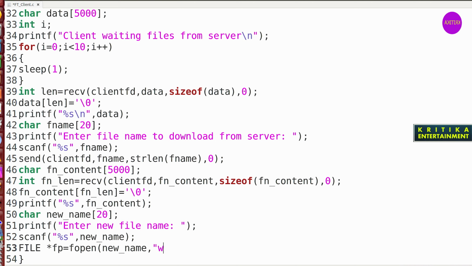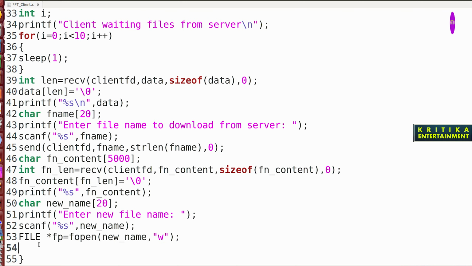Then here is the write. Which mode do I have to open? Write mode, so that the new file name will be a new file. In my new file, the existing content from the server should be copied here. So what will I write here? I will write fwrite, the newname. Then what is the size of char? 1 byte it will write.